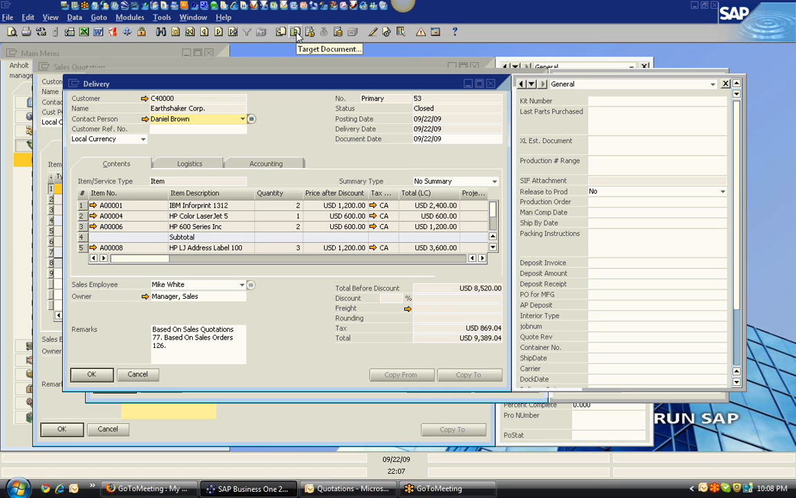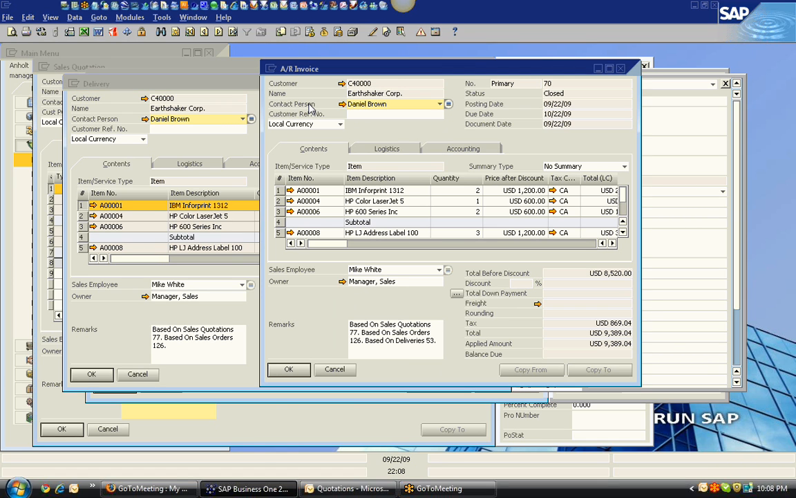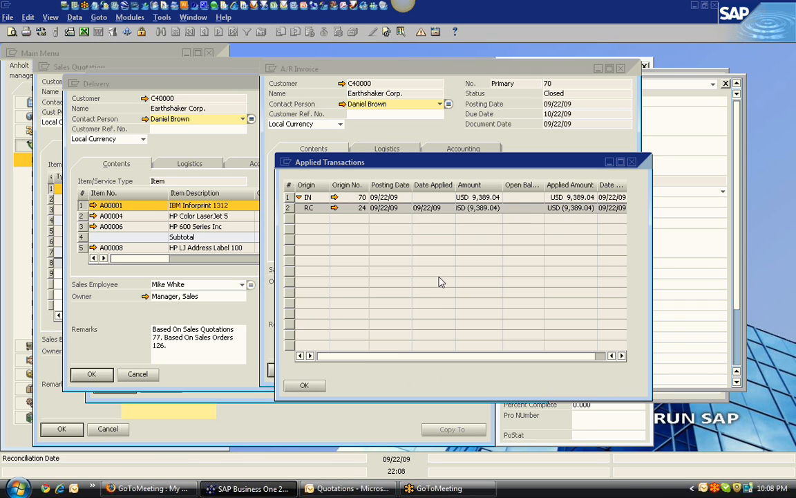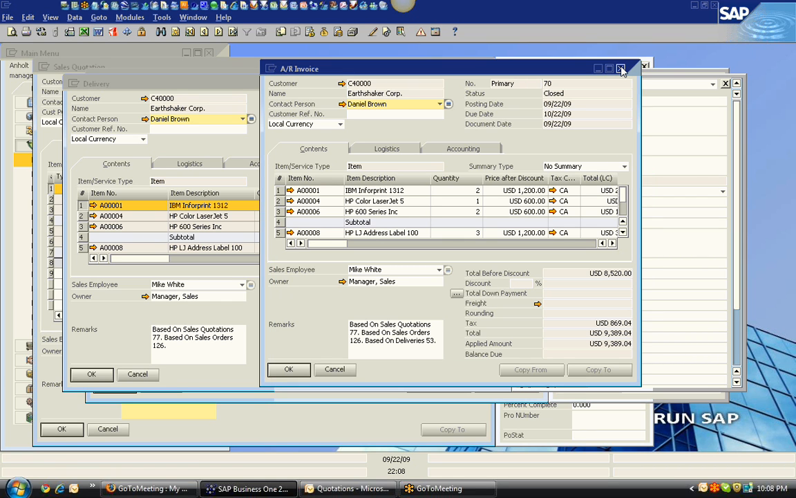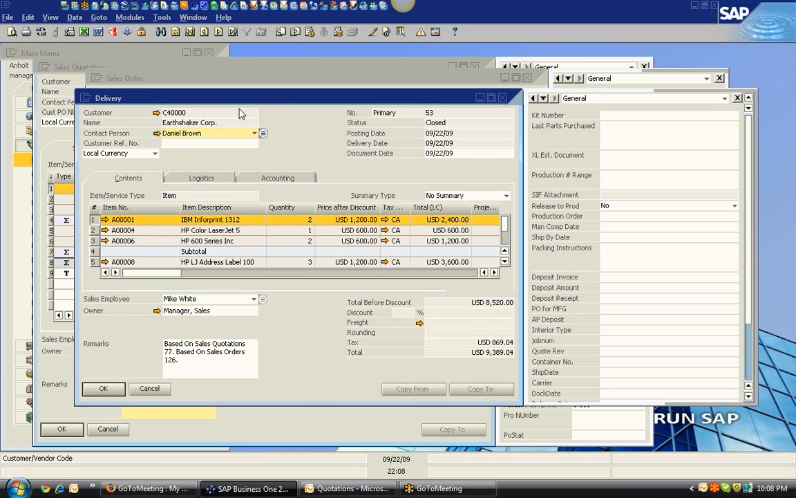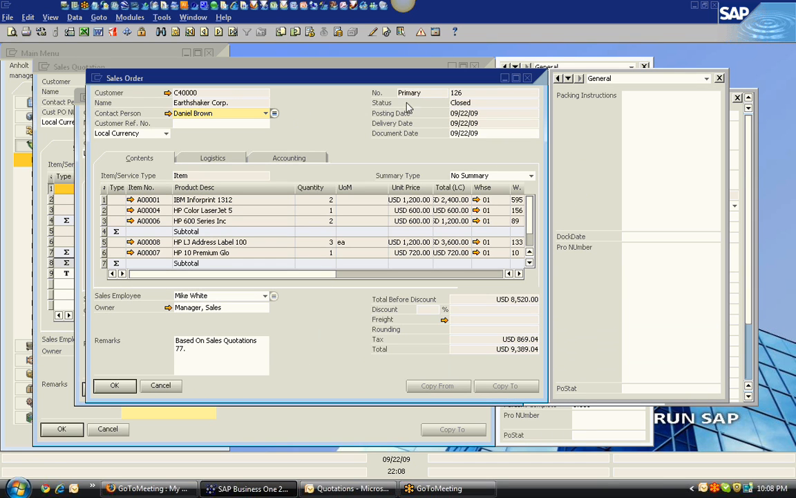Additionally, my target document is still lit, so I can click that button again, and it says, Mike, that delivery was then turned into this invoice. Again, I can right mouse click and look at any applied transactions. In this case here, I've got a cash receipt for the total amount. So the system manages all these transaction sets, and it keeps them all together. So no matter where you're at in the process, if I jump in at a shipment, I can hit the base document and it'll walk me back to the sales order.